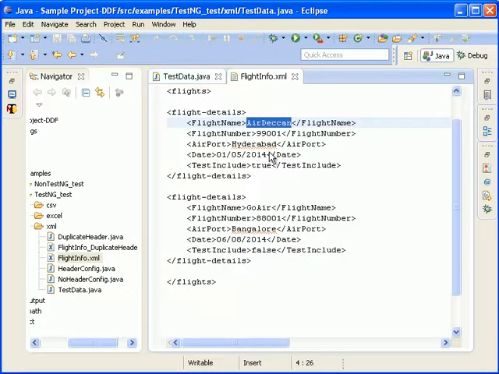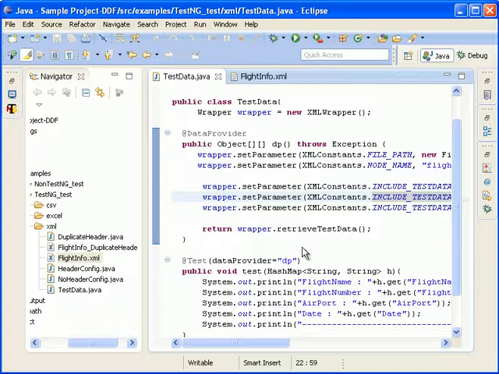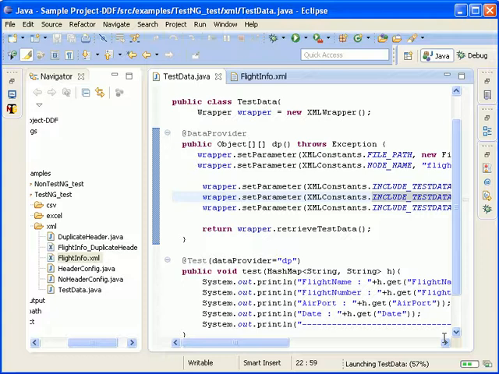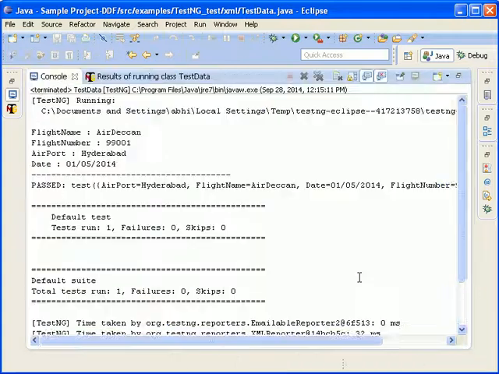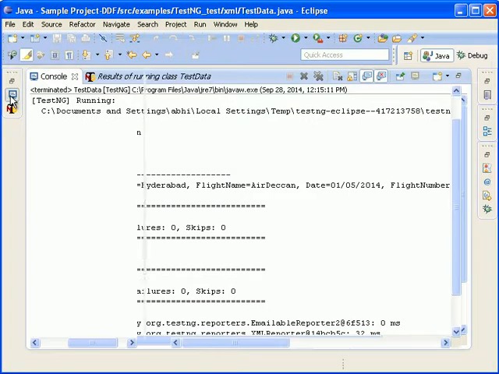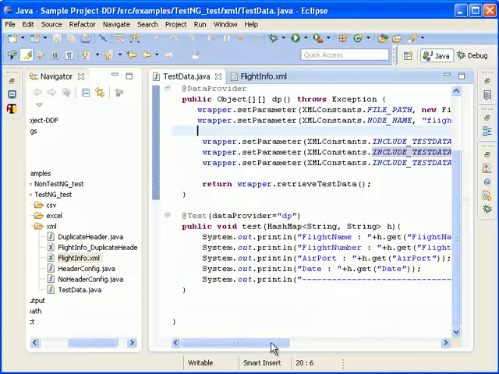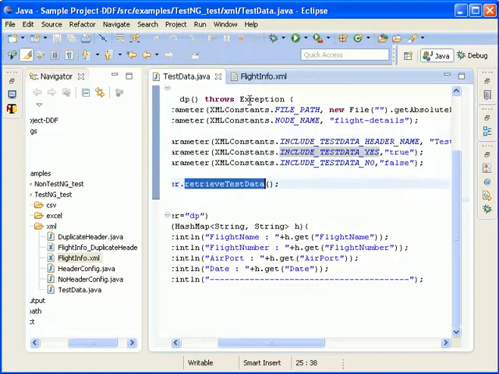Let me execute the program. Run as TestNG. So here you can see Deccan. Here, if you see, the method is retrieve test data.